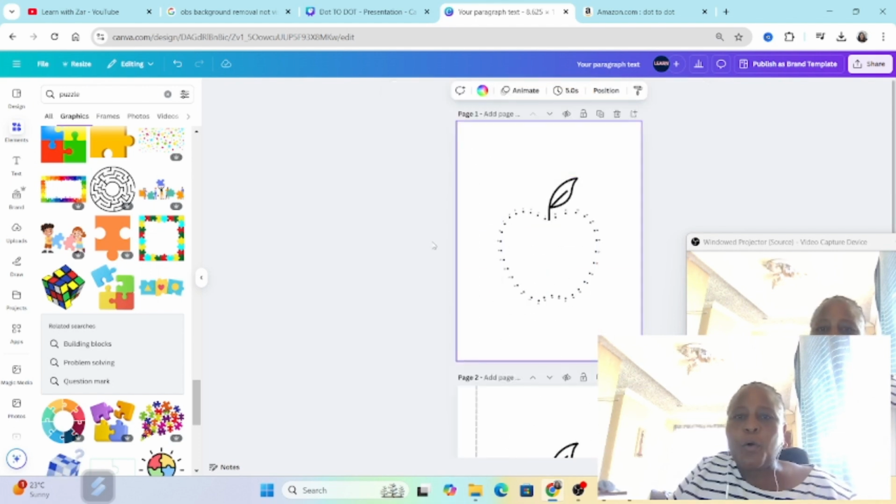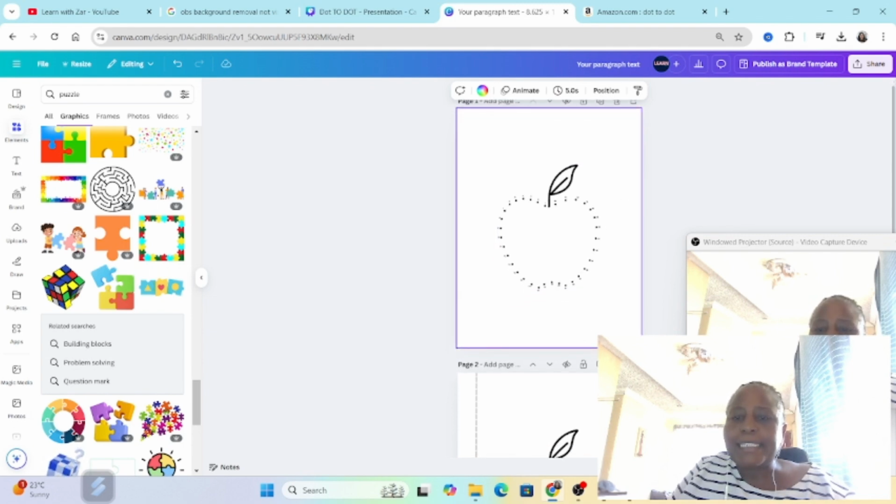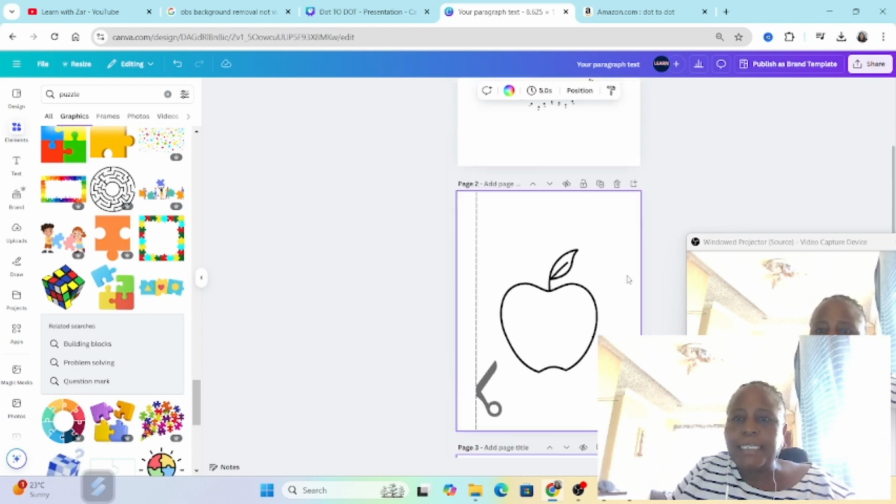So first of all, because we're creating a printed book for the kiddies, we want to have extra pages because that's how it gets printed by Amazon KDP. So on all your pages, you're going to have an extra page that you're going to create.